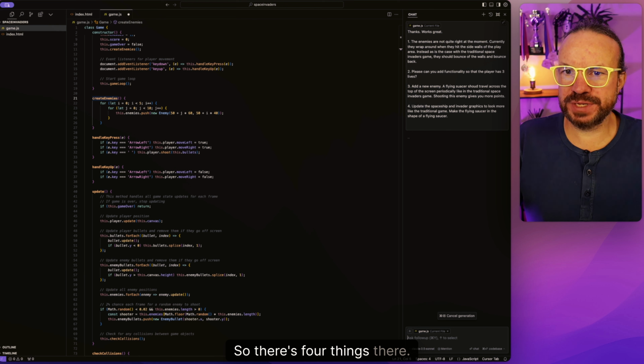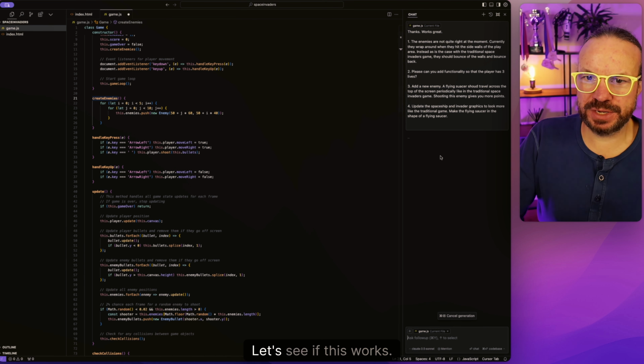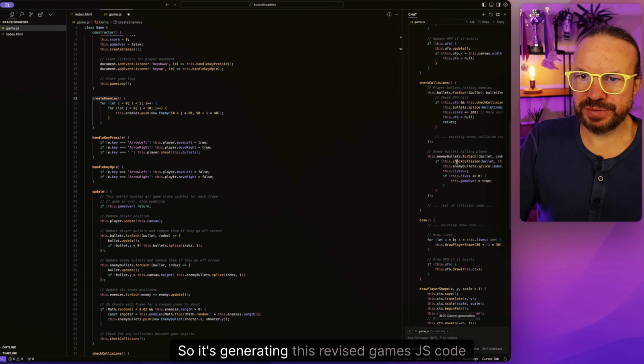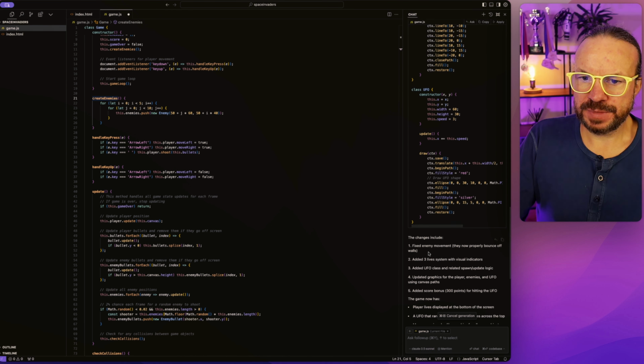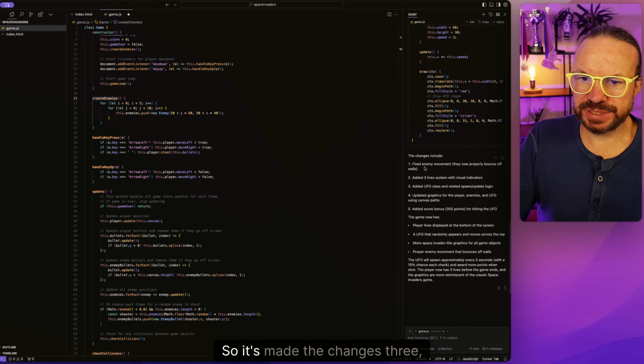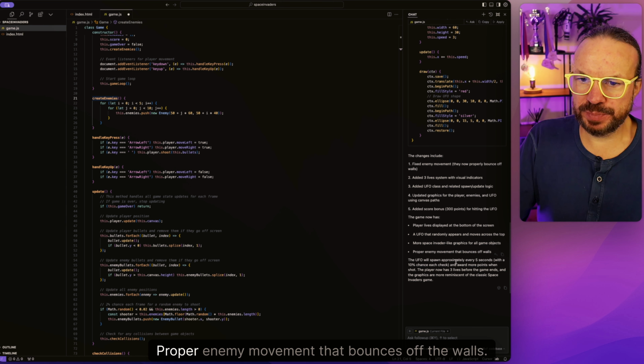So there's 4 things there, so doing a lot in one go. Let's see if this works. So it's generating this revised game.js code here. Okay, so it's just that file is updated. So it's made the changes. It's called it a UFO there, so 300 points for hitting the UFO. 3 lives with a visual indicator. More invader-like graphics, proper enemy movement that bounces off the walls.